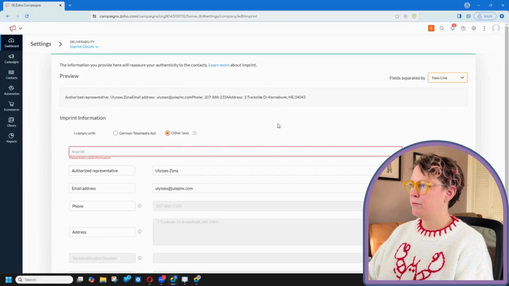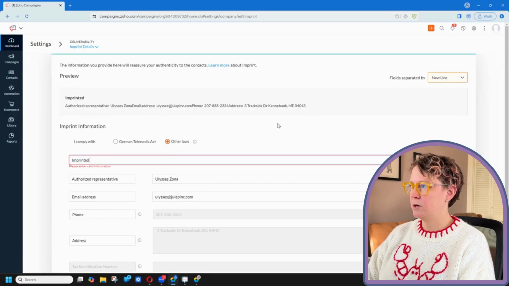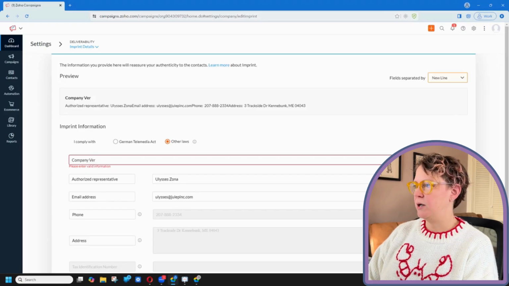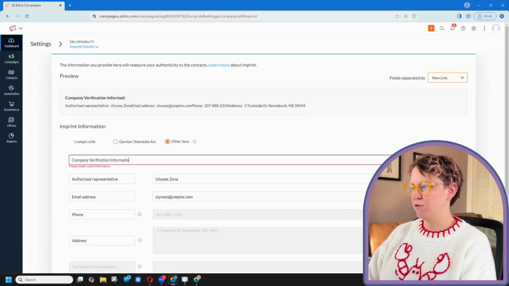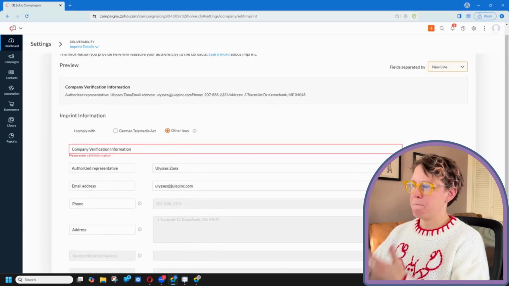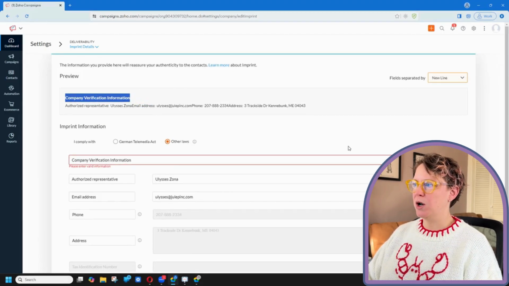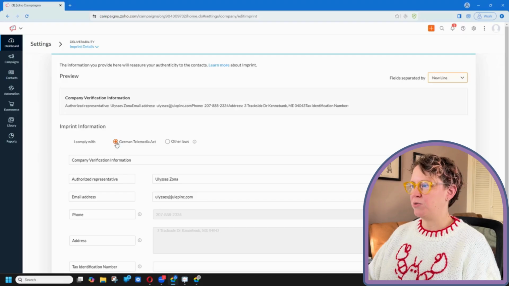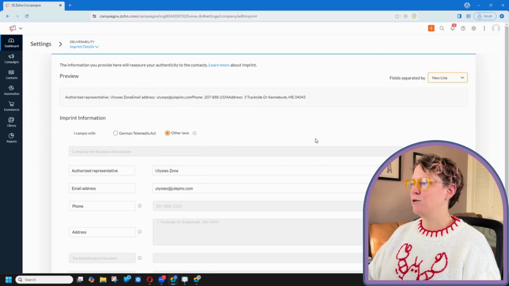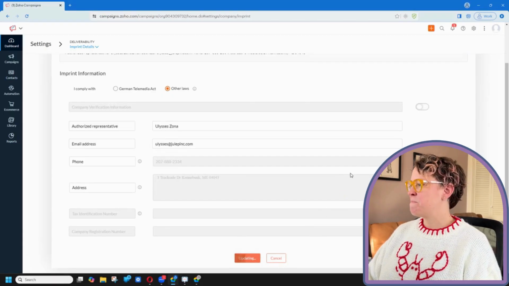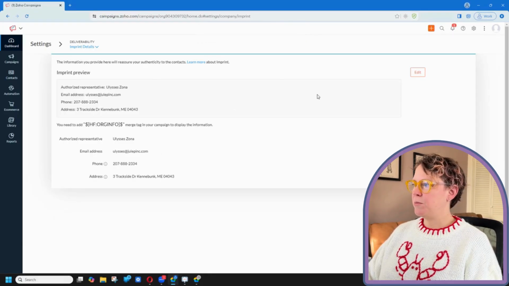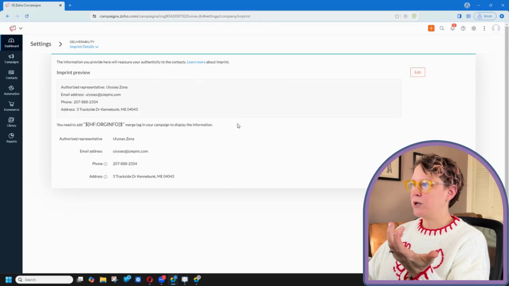Oh, imprint. Here we go. You can call it imprinted information, or you can call it company verification information. All that kind of jazz. Or if you don't want a header on this information, you just turn that bit off. Again, not an option for GDPR, only an option if you're US based. Or I guess not just US, if you're not part of the EU at all. Here you go. And then that is your imprint details.